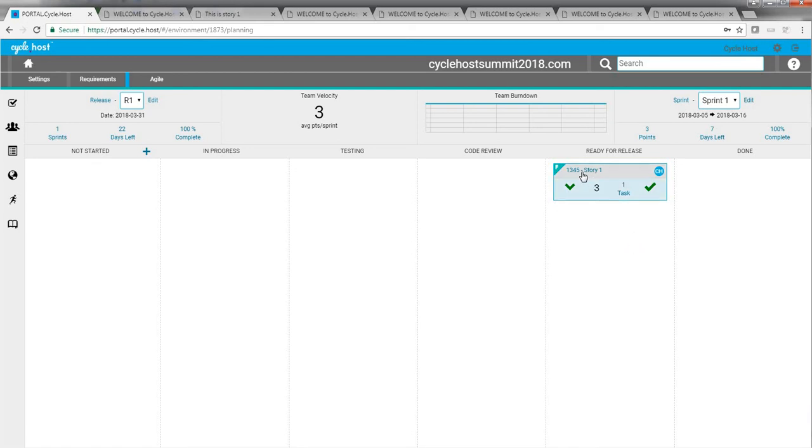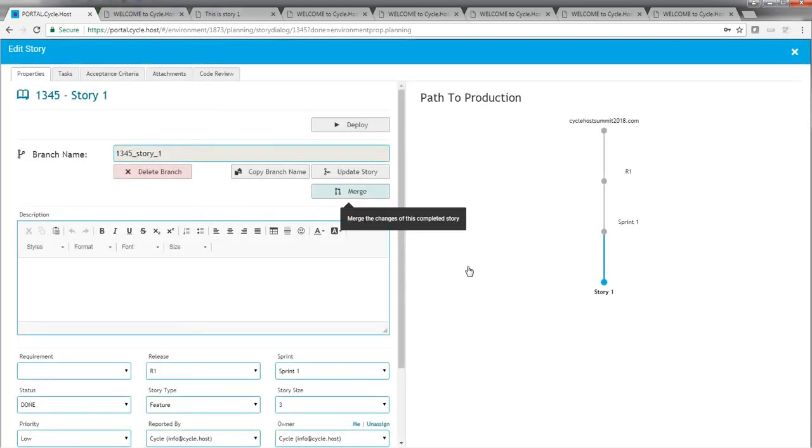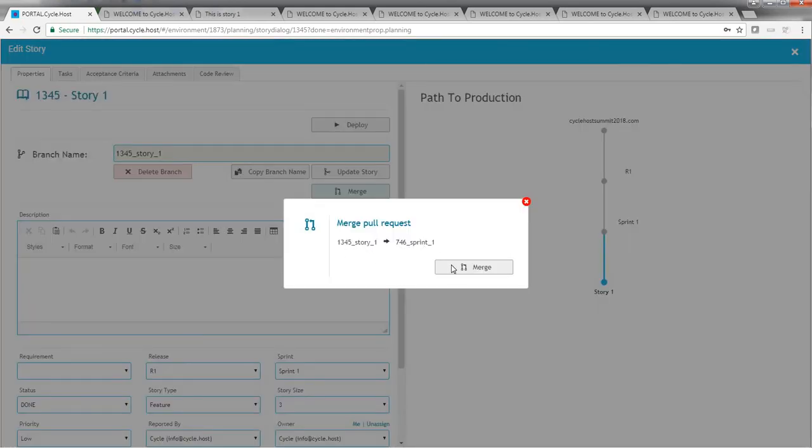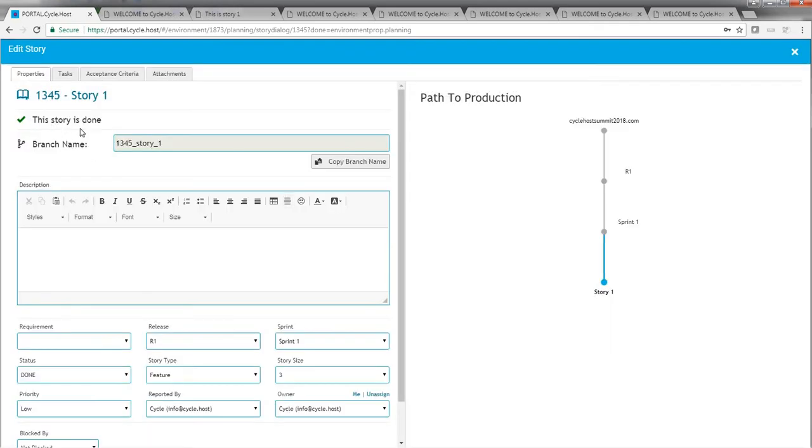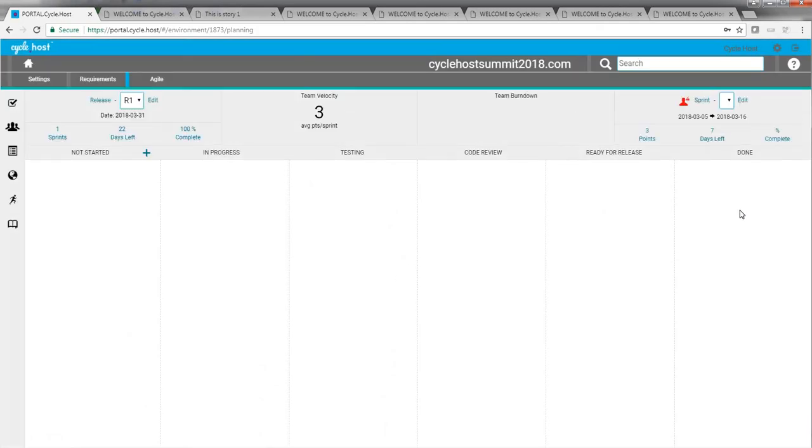All right, so our story is now ready for release, which means there is a button that allows us to merge. We're going to merge this story into this sprint, and we're going to basically move this story up through the path to production. The story is done. There is nothing you can do with it now. The story's done. And our burn down updated, our velocity updated. We're now 100% complete on our sprint. We've completed 3 points. We have 7 days left.